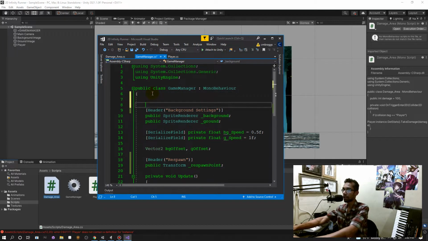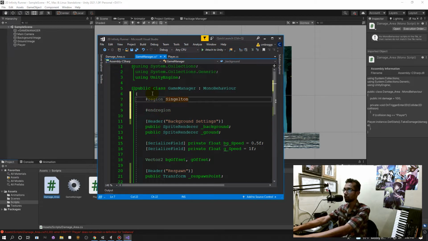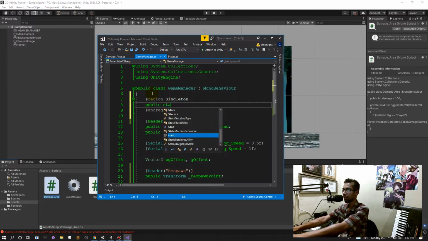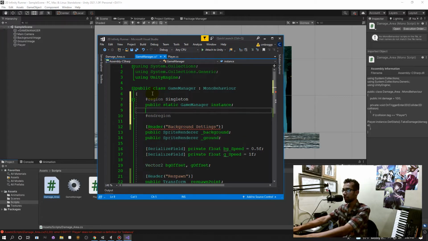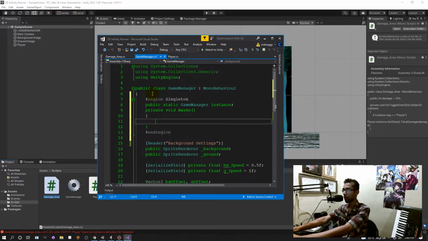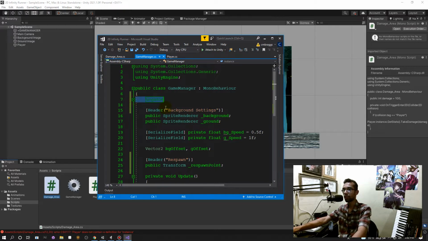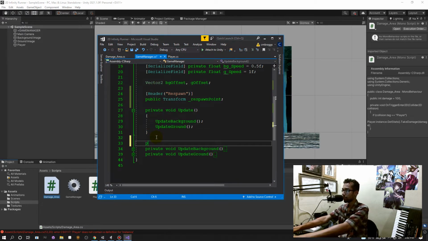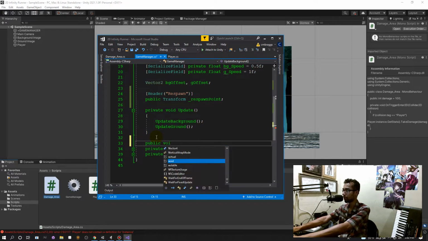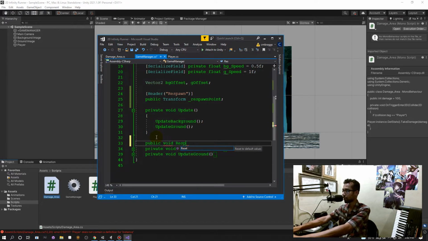To do this, as we did inside the previous tutorial, we're going to create a singleton. That's not how I spell singleton, but you know what I mean. So we're going to create a public static GameManager and call this instance. Then on void Awake, we're going to say instance is equal to this, like so. So anytime we call this GameManager instance, we'll be able to instantly call this without having to use a GetComponent function. Now we simply create a public void called Respawn.